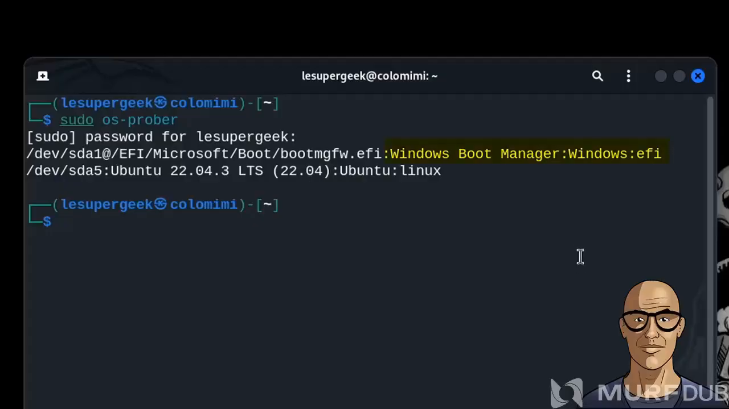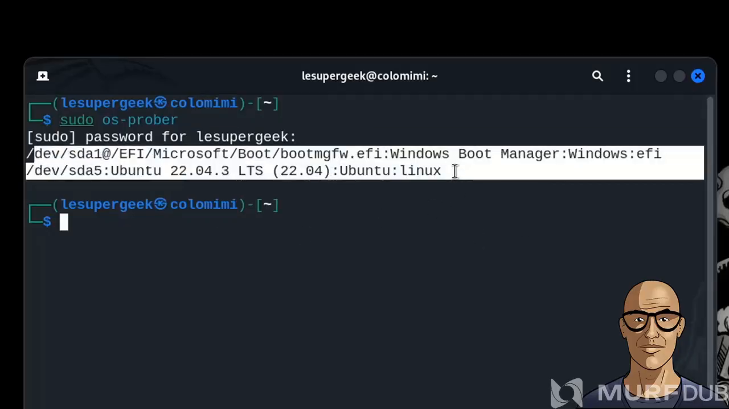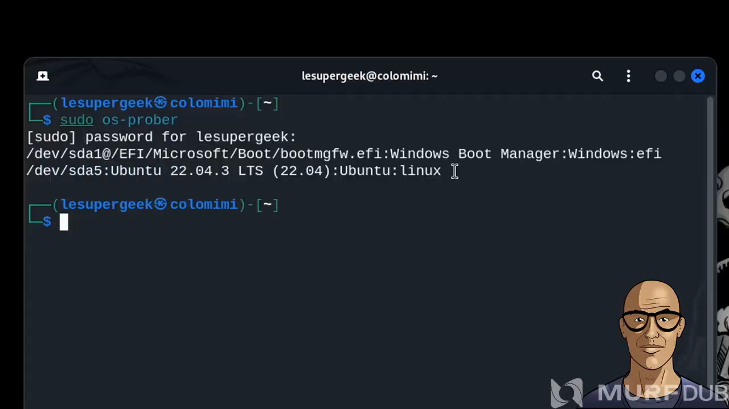It found two operating systems for me, besides Kali, Windows and Ubuntu Linux. Normally, you won't have this line. I'm triple booting on my hard drive. I have Windows, Kali, and Ubuntu. There you go. But anyway, it's already a good sign when it detects all of that. It means the systems are indeed present on your hard drive.